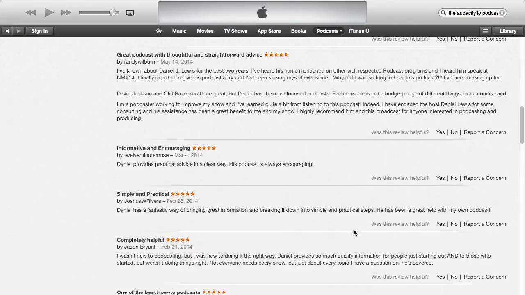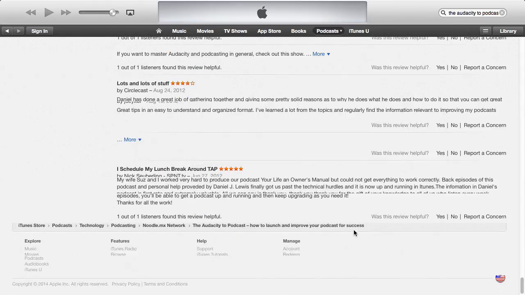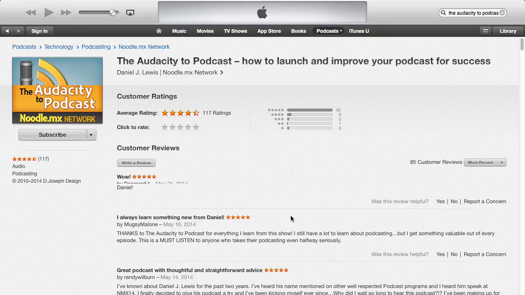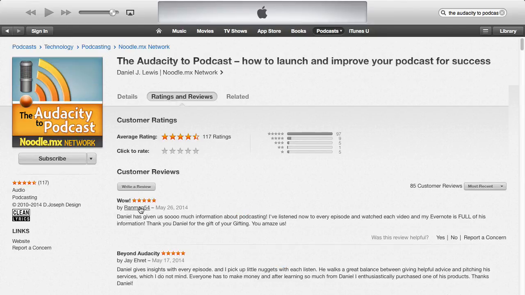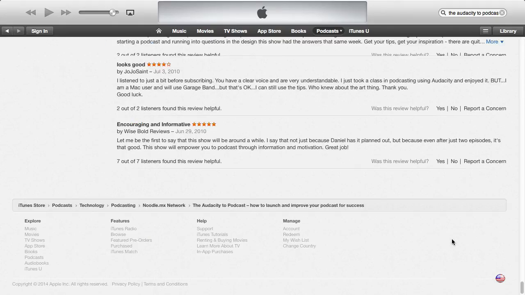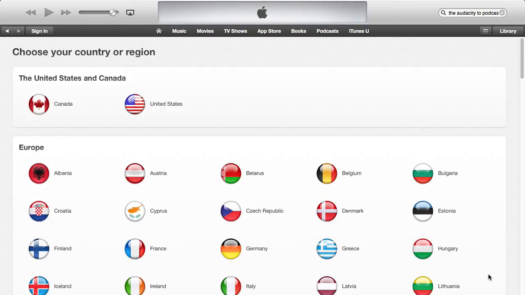I can scroll through them, try to remember which ones are new, which ones I have read before, have I thanked this person. That's just for the United States store. If you want to do this for multiple stores, then we have to go down to the bottom, click the country button, which is your current country flag, and I'll switch over to Canada, for example.